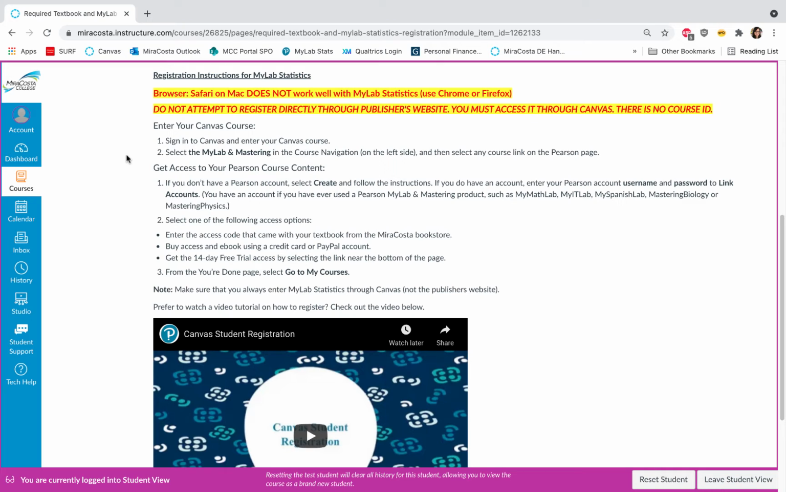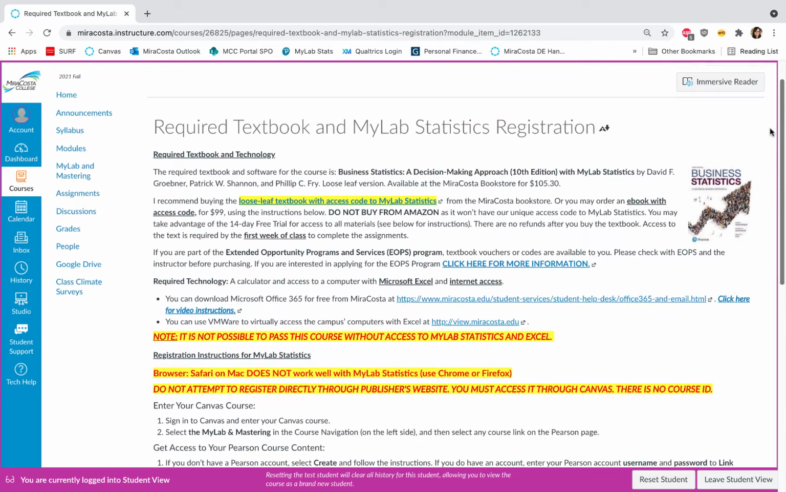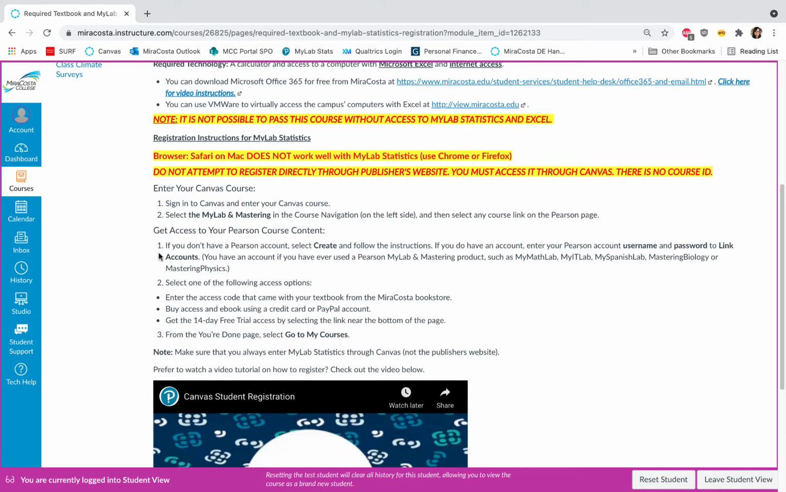There is no course ID, so you'll want to log into Canvas like you usually do, and then click on the MyLab and Mastering, which is on the left side in the navigation menu here, and then just follow the instructions once that appears on the screen. So if you don't have a Pearson account, you will create one. If you do have an account, you'll just log in with your existing username and password. And then you can pick one of the following options. So if you bought the book with the code, enter the code. If you want to buy the ebook with code, just provide your credit card information and pay for it.